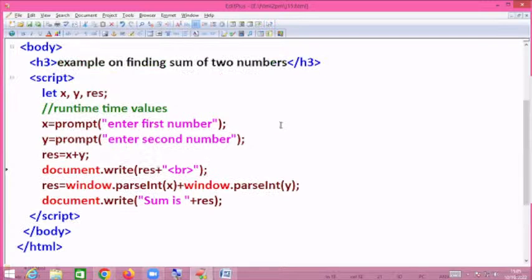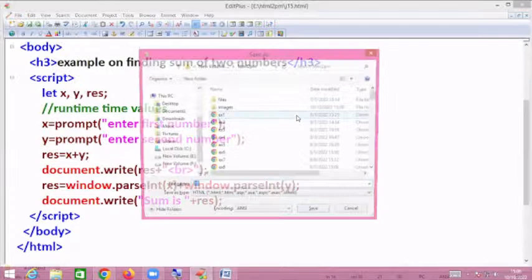Very, very simple program solved in JavaScript. Complete JavaScript only, no HTML interactions here. Finding the sum of two numbers. Like that, we can find the subtraction of two numbers, swapping of two numbers, etc. In the same way, some swapping logic also we can do. So I'm showing the swapping logic also.